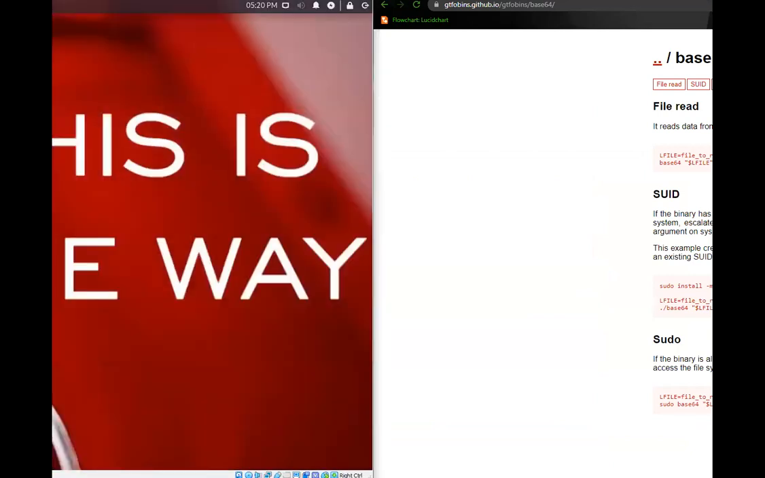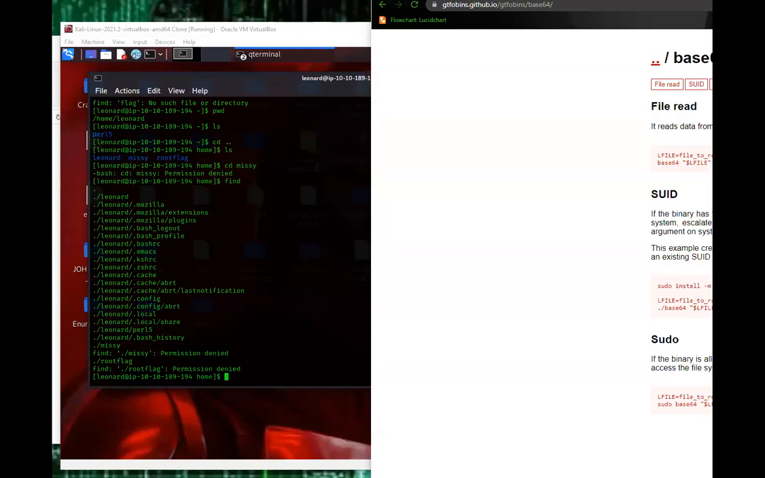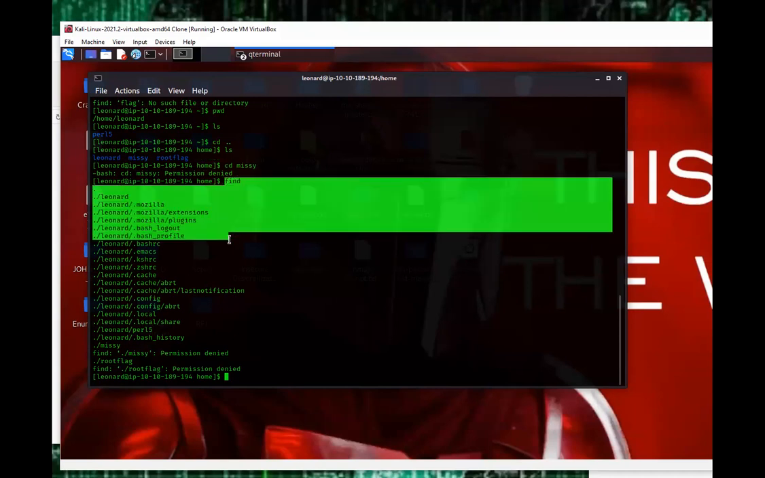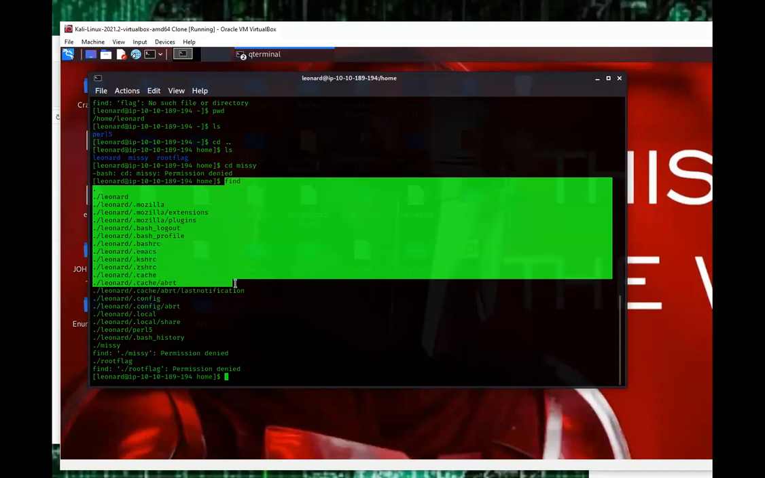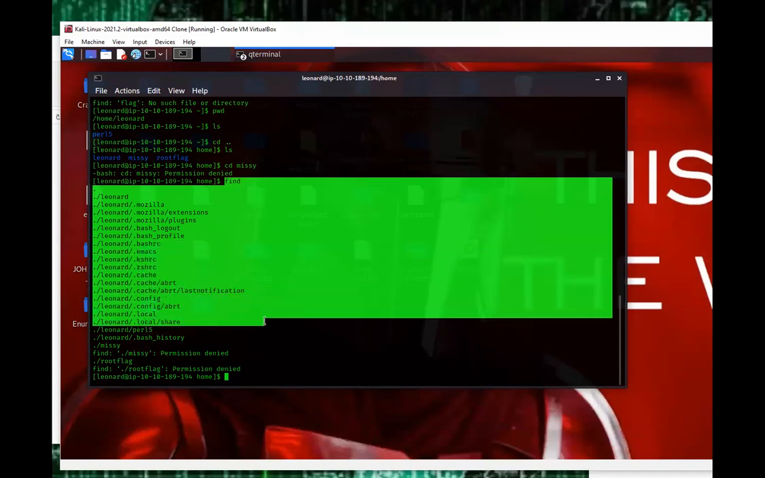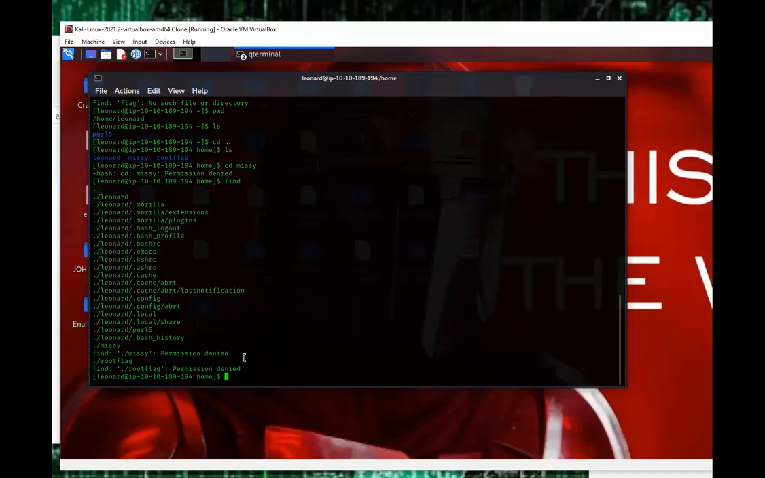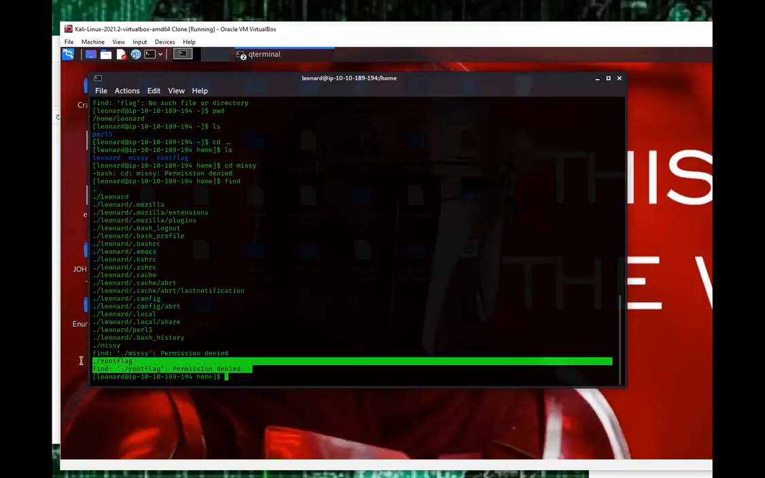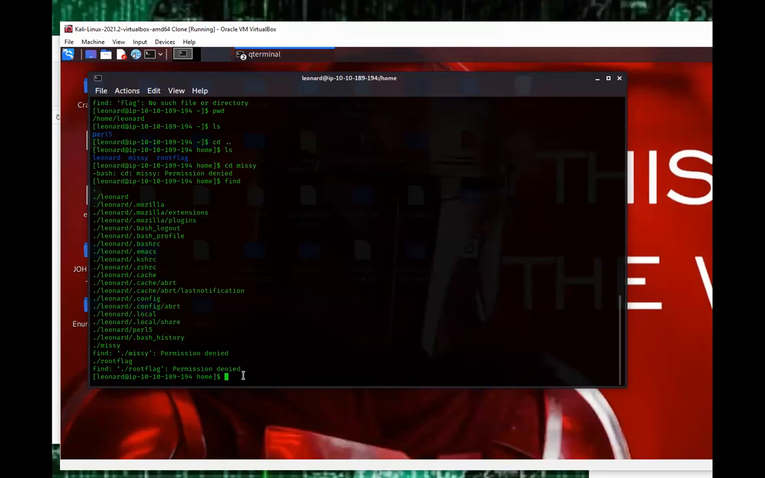Oh my gosh. All right, there we go. When I did a find just now, as you see here, it'll show me all the directories I actually can see, and of course, they're my own. And then you see Missy's, that's permission denied, and then root flag permission denied. So it's a pretty good idea that the flag is in there, considering that I get permission denied.